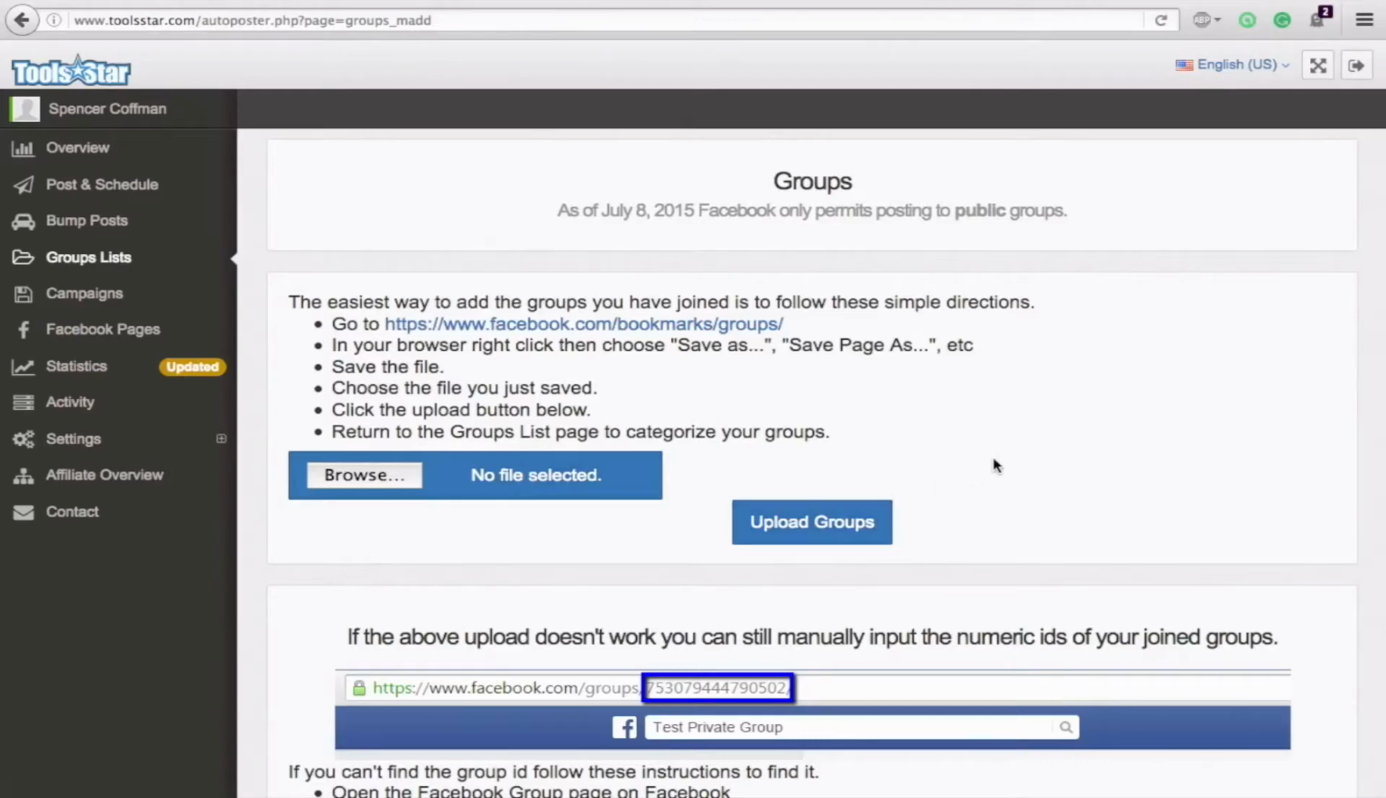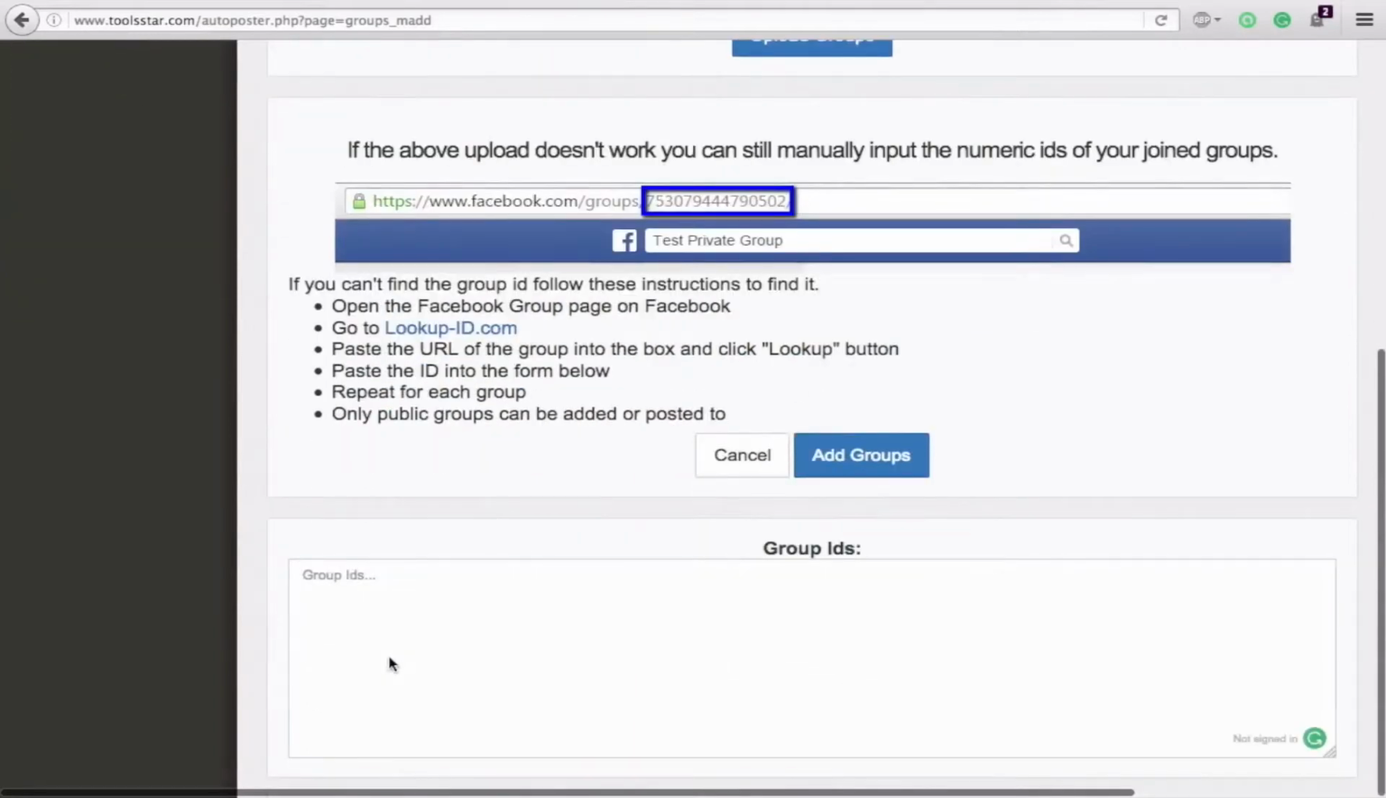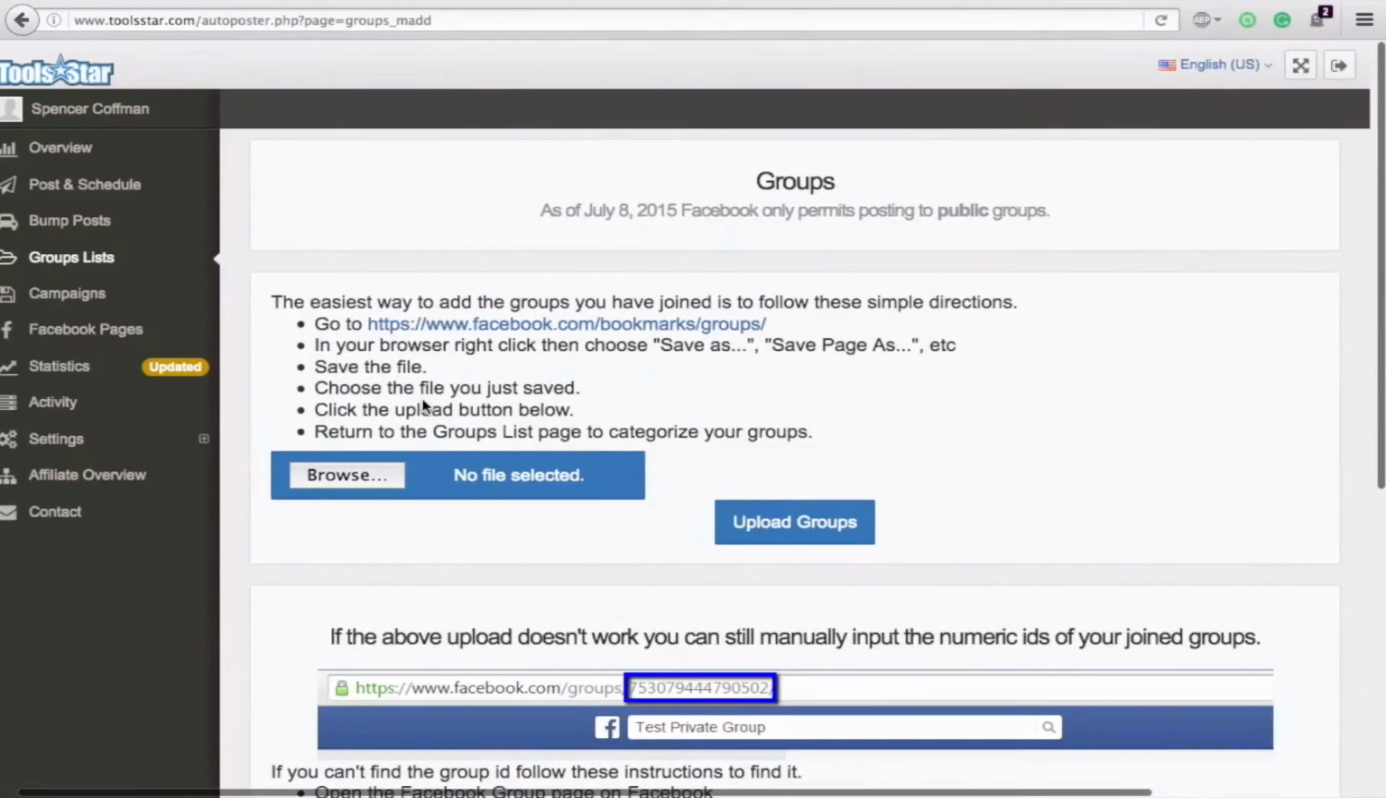Now if that doesn't work for you, then you'll have a huge pain in the butt coming up, because you will need to manually, one by one, input the group number of each group right here. So if you already have an Excel spreadsheet of all your group numbers, then you could paste them right there, but otherwise exporting the HTML and then saving it and uploading it is the best way to go.